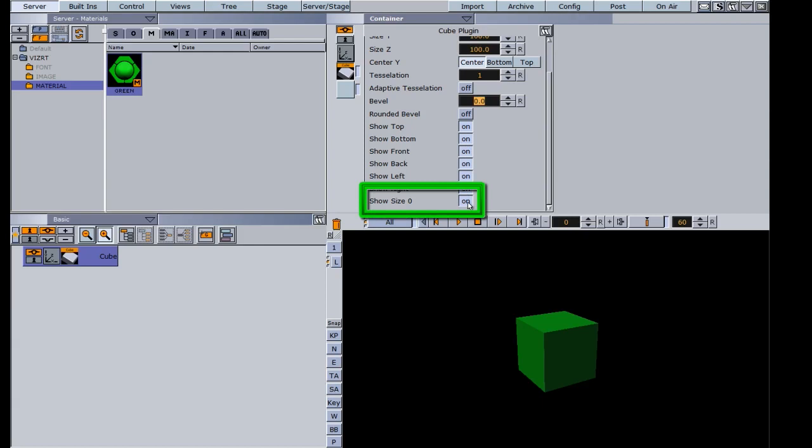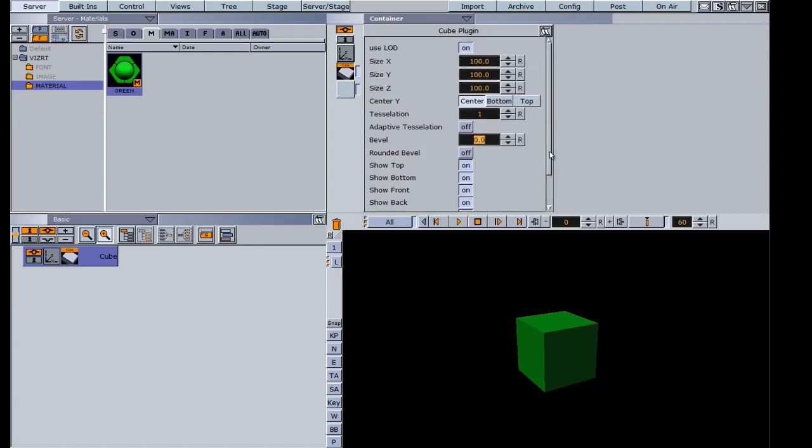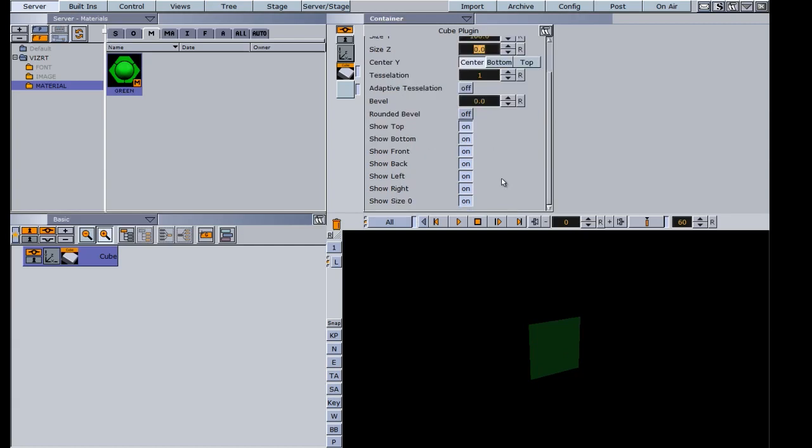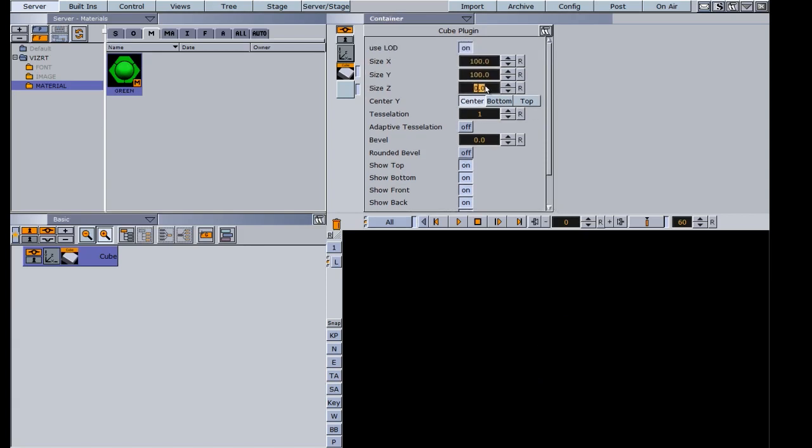There's also this option for show size 0. By default, it's on, and what this basically does is, let's say if we have our size Z decreased all the way to 0, we will see it even though it's set to 0. However, if this show size 0 is off, it will no longer show that side if it's decreased down to 0.